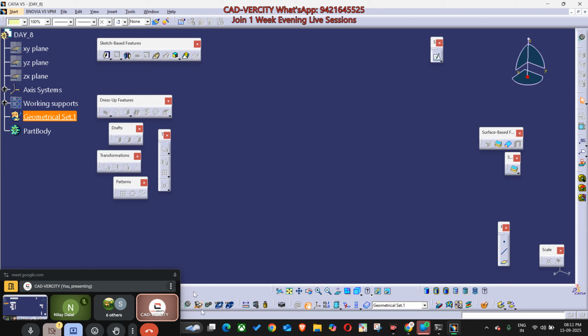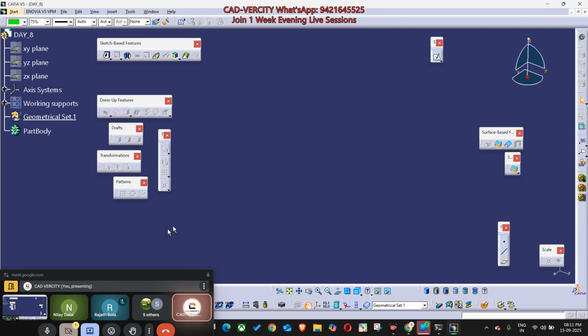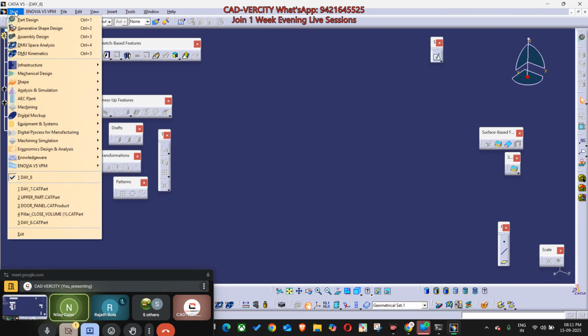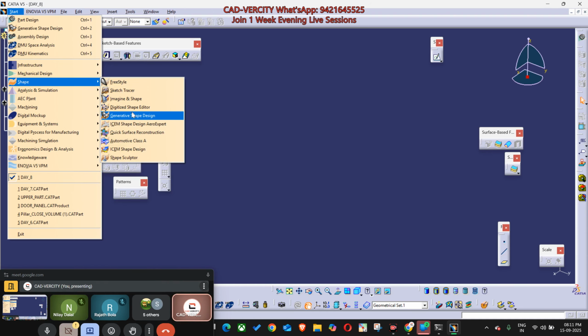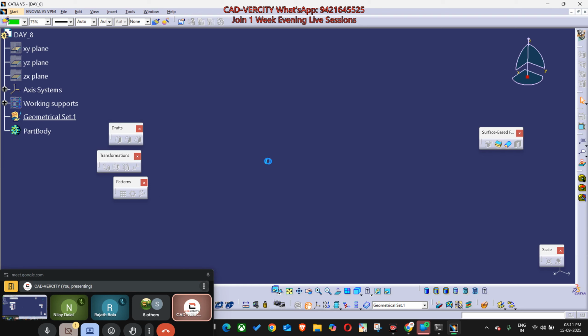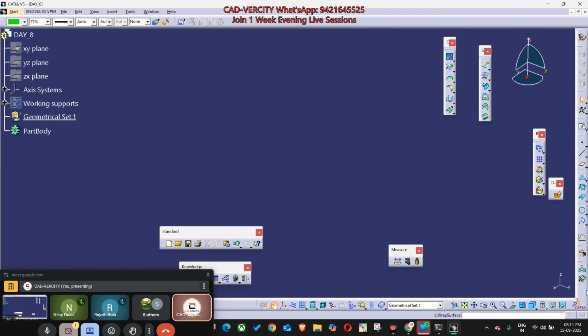Surfaces will also be under these geometrical sets. If we go to Start, then Shape, inside Shape you will find Generative Shape Design. If you click on this one, whatever command you use from this workbench, here you can see all commands are of surfacing.